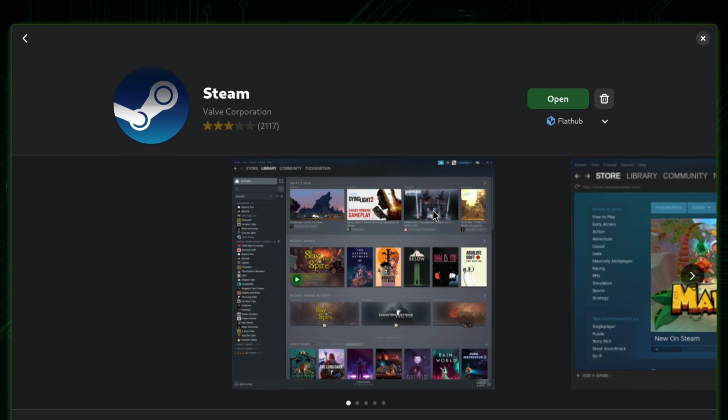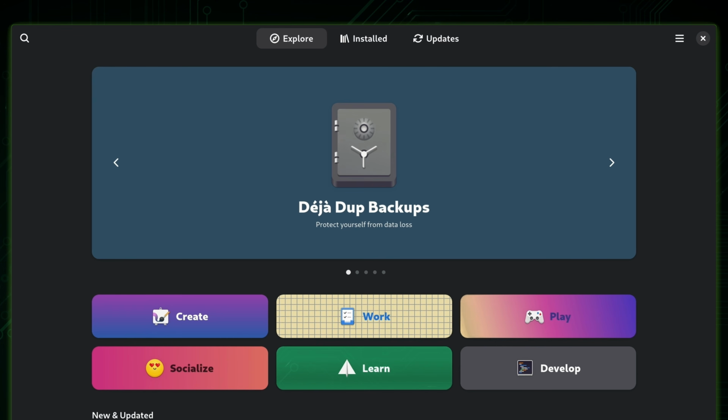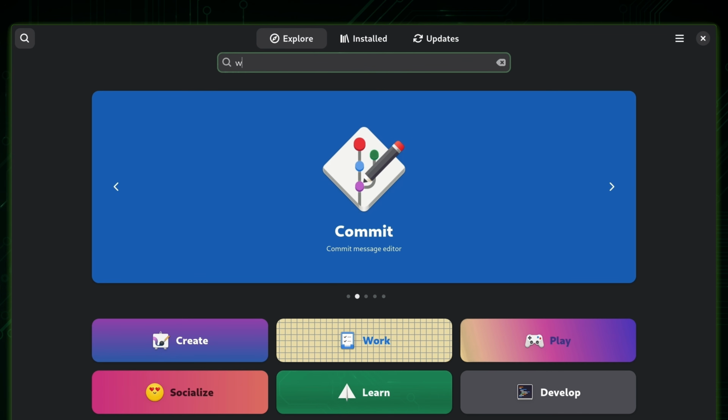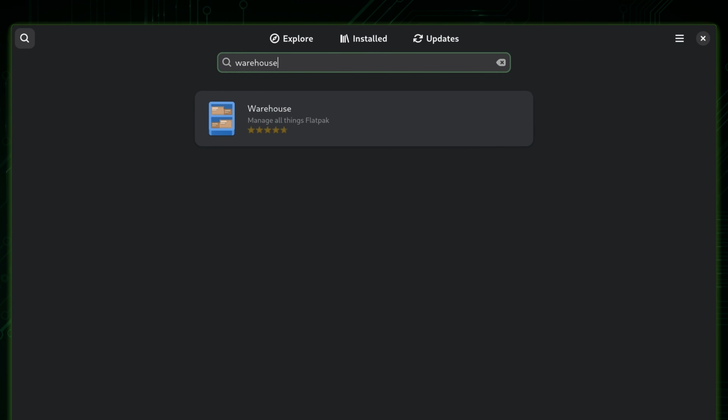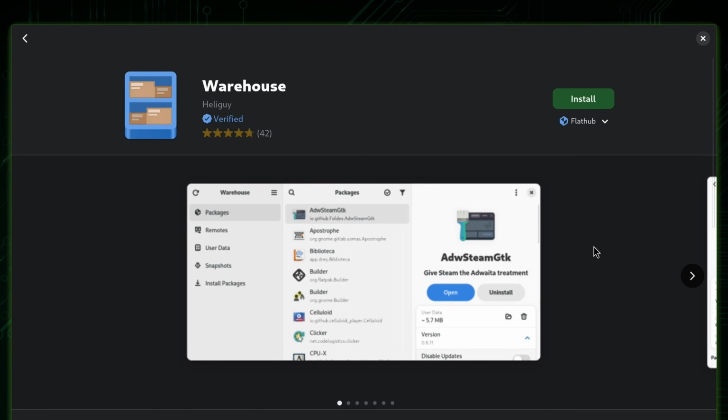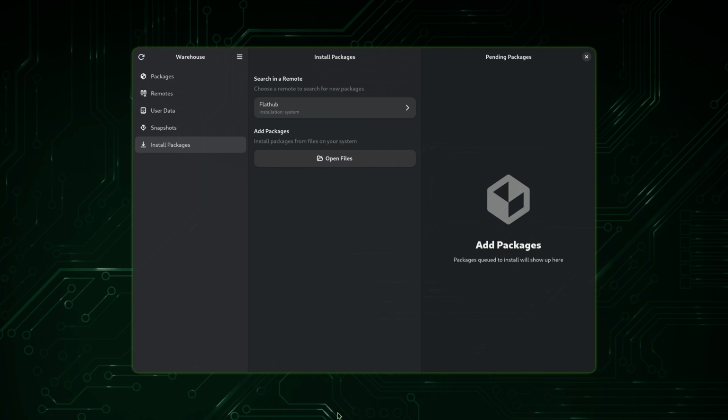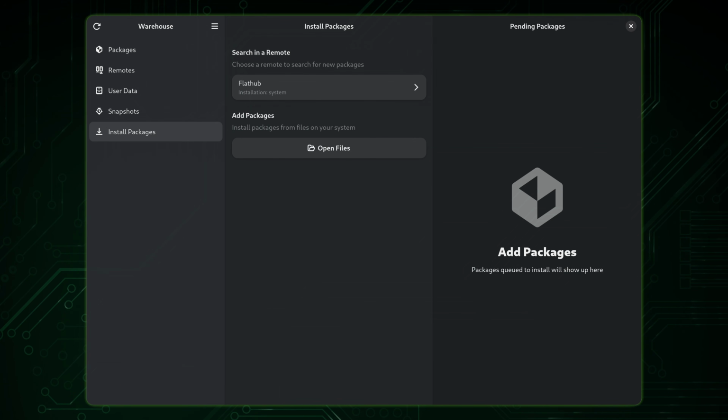And now that I have several Flatpaks installed, let's see how Warehouse can help us manage them. So what I'll do is install Warehouse itself. And here it is. So we'll click on it, and we'll install it. And now that Warehouse is installed, we should be able to launch it. It'll be available in your list of installed applications, but we can also open it from here. So I'll click on Open. And here it is. We now have Warehouse installed, and we can begin using it.